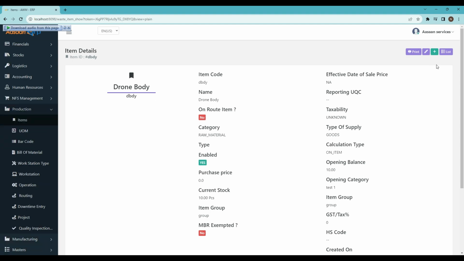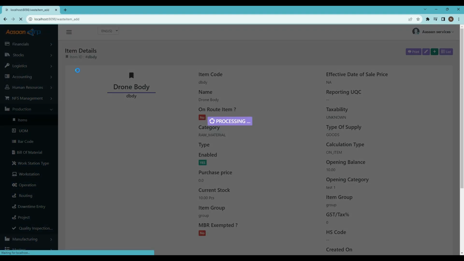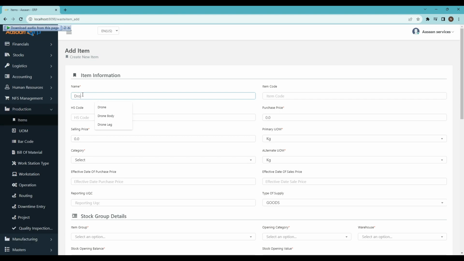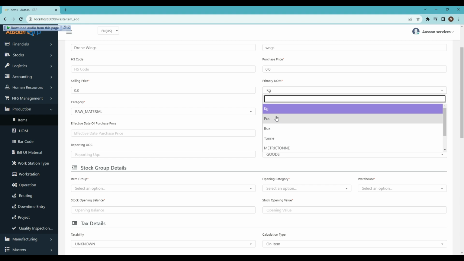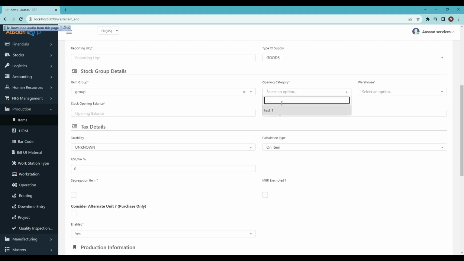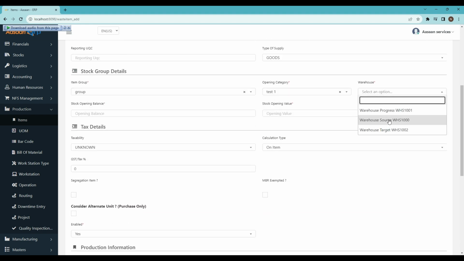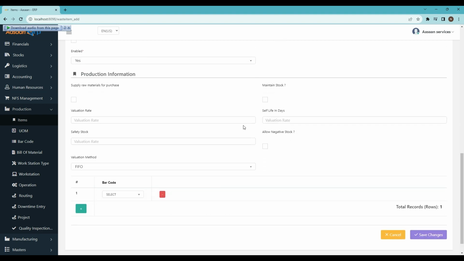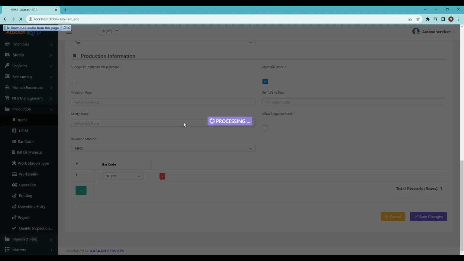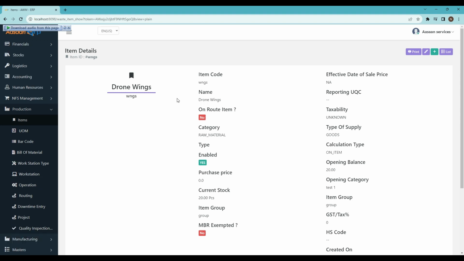After defining the drone body, I'll be making the drone wings. Drone wings will be your raw material, pieces, warehouse source. I'll consider I have 20 wings as of now, with a value of 0, and I'll maintain stock and save the product. So this is how I have added the different items into the system.